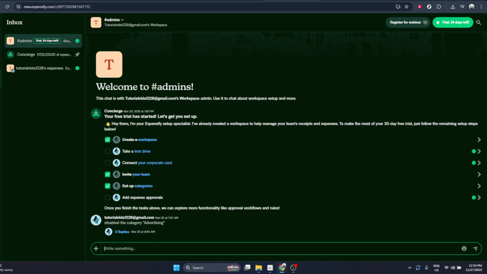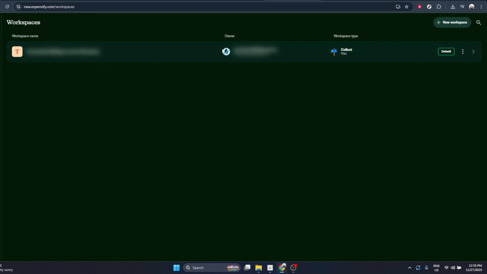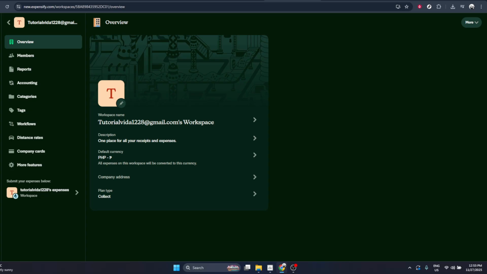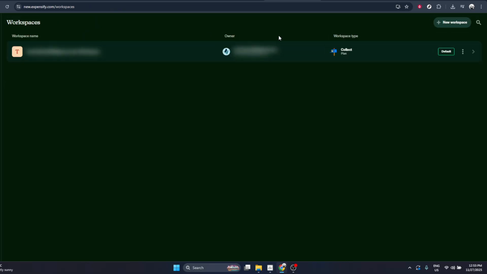Let's begin from inside Expensify. First, look over to the left-hand side of your screen. You should see a panel or menu that lists your available workspaces. This is typically where you switch between different workspaces for different teams, projects, or companies. Click on the workspace that you want to delete. This will open up that specific workspace so you're managing the correct one.